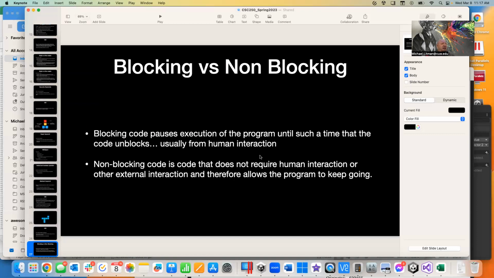The idea of blocking versus non-blocking code. This was our discussion with threads. What's the role of threads? What does it allow us to accomplish, as opposed to what wouldn't we be able to do if we didn't have access to something like a thread? So understand code that blocks versus code that doesn't block.